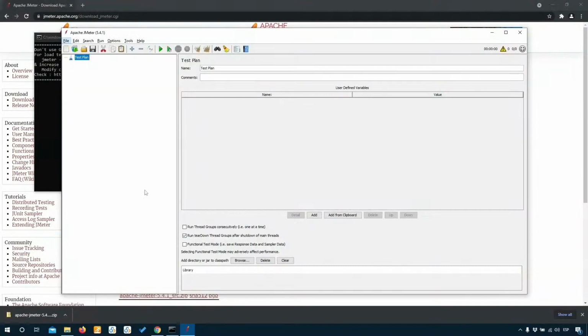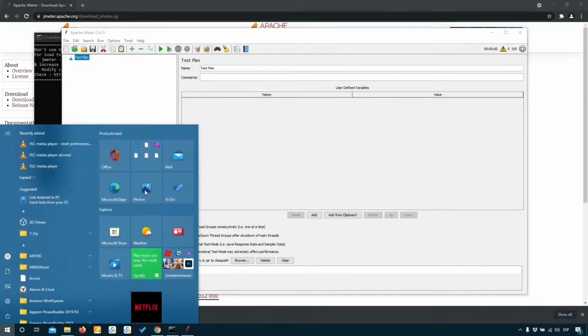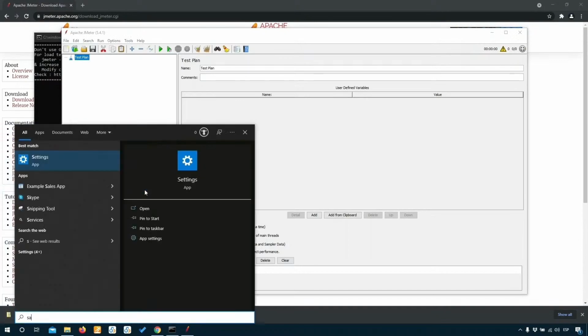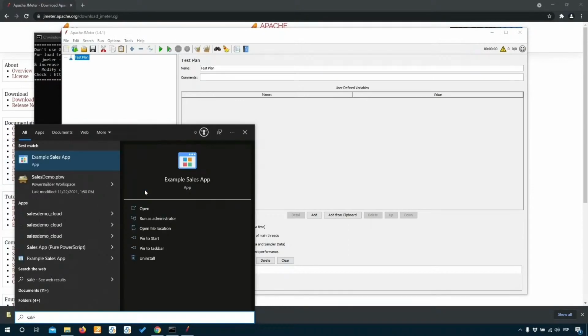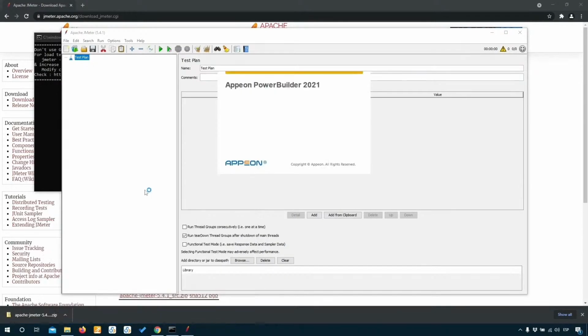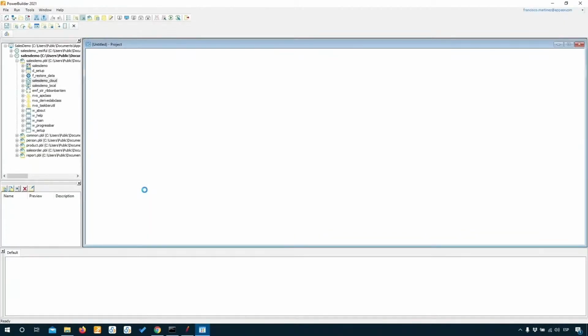Like I mentioned at the beginning, we're going to be using the sales demo application that is included with the PowerBuilder installations. So first thing I'm going to do is go to the start menu. I'm going to search for sales. And this search result that comes up first to me is the example sales app. This is a PowerBuilder project that contains the application that we're going to be using for this demonstration.